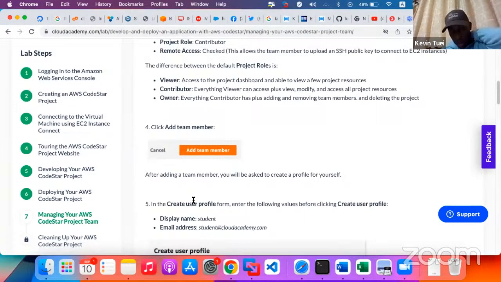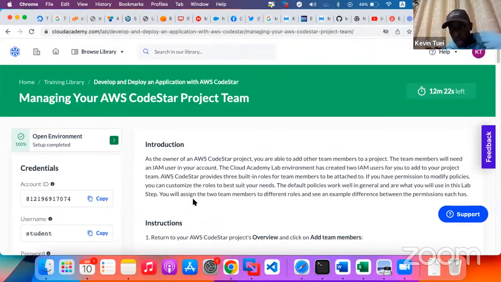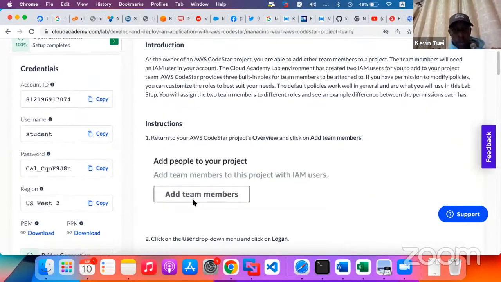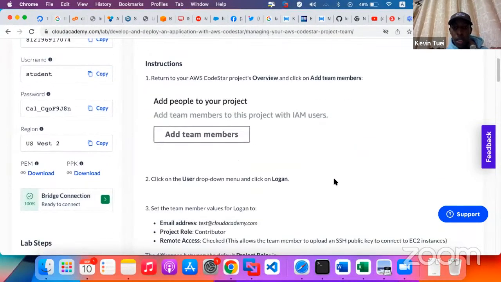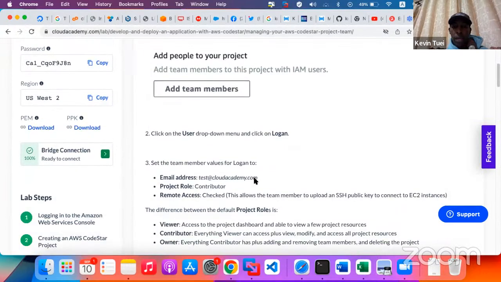Managing your AWS CodeStar project team. How many minutes? 12 minutes. Okay. So return to AWS and click on add team members. Projects overview. Let's go to the projects overview. Then in the user, click on login. So the team members value, test email address to be that. Role will be the contributor. Remote access checked.